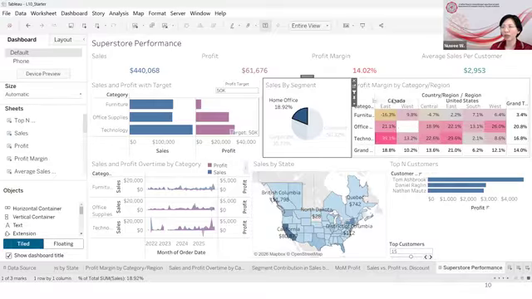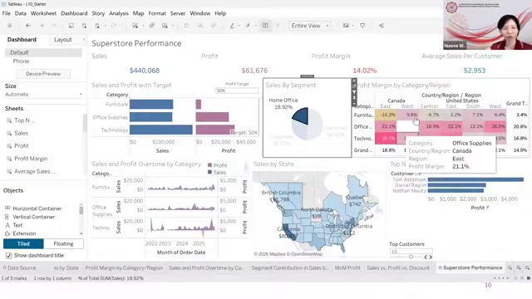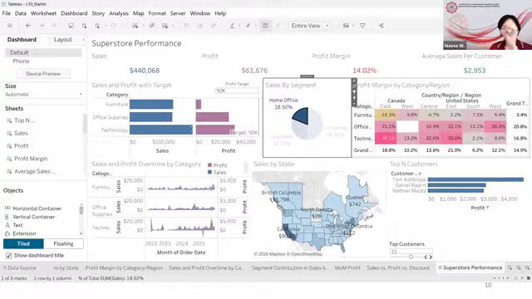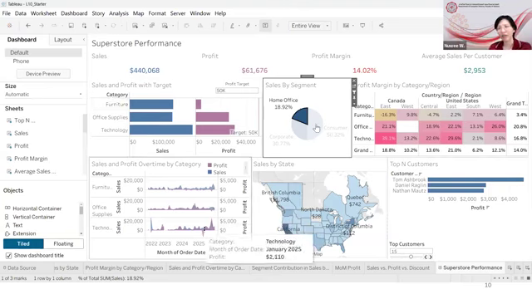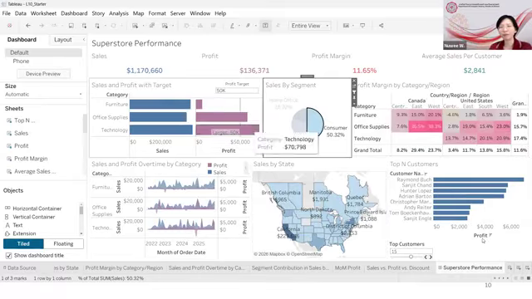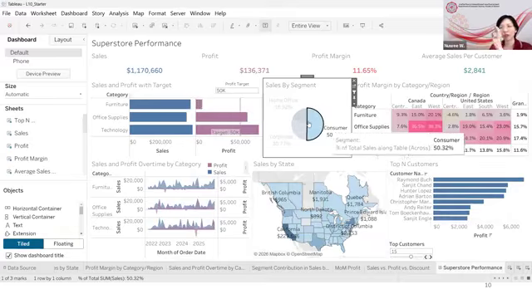So what you can see here is the profit margin for the home office. What you can see in sales and profit here is for the home office. This is for home office and home office. If you click consumer, this is for consumer only. This is called filter action.